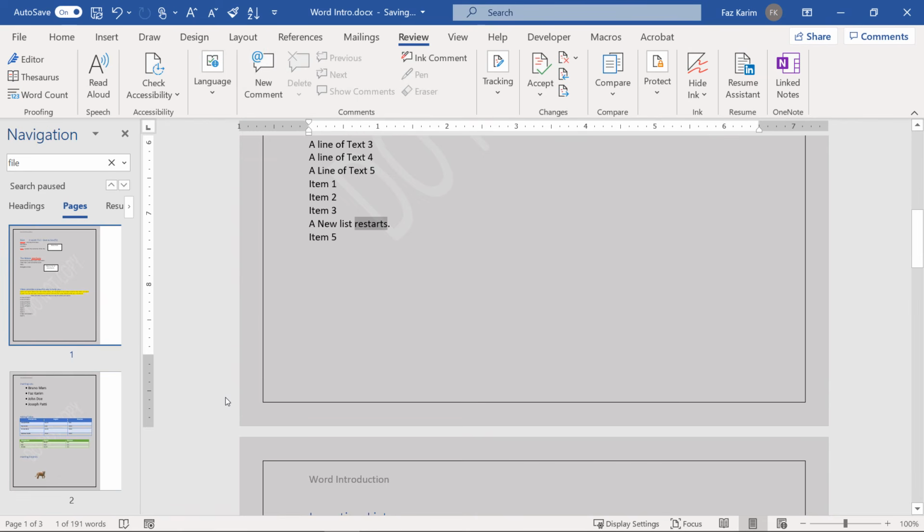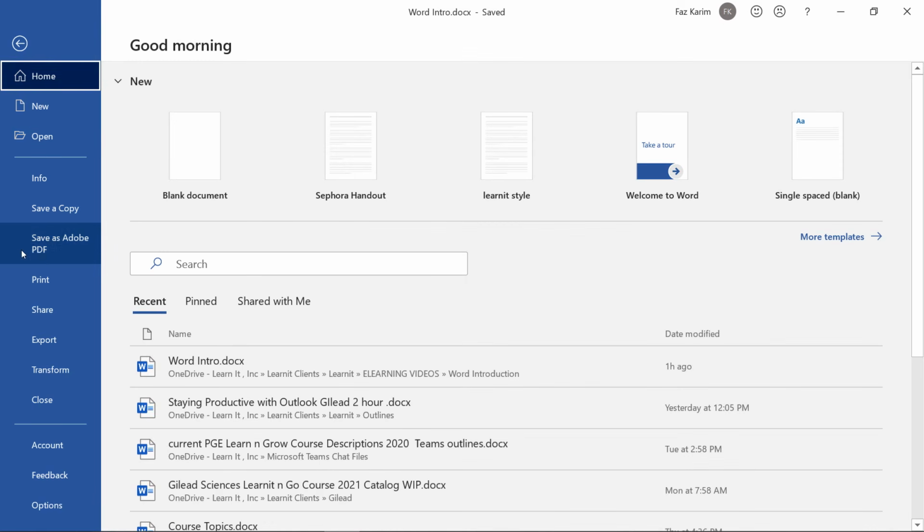Now, documents are great, but if you need to send this over to someone that doesn't have Word, right? The File tab actually lets you export the document.